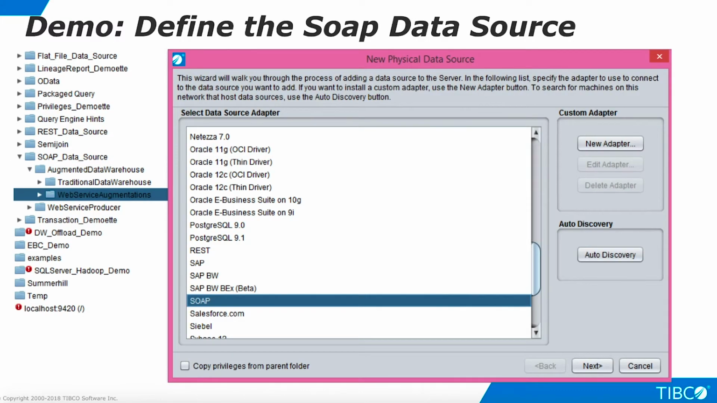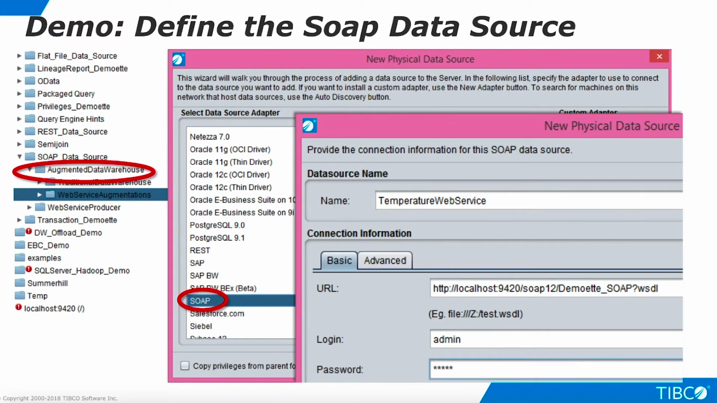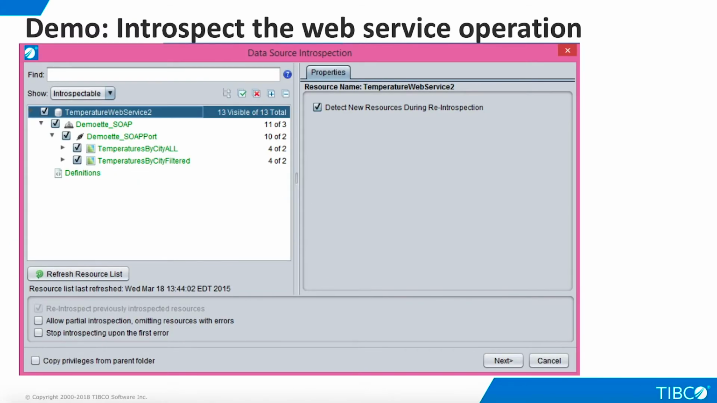Now we are ready to begin our demo. We right-click our Augmented Data Warehouse folder and create a new SOAP data source within it. We name the data source Temperature Web Service and enter the URL for the web service we want to consume. This URL can be found on the SOAP tab of the Published Web Service resource we installed earlier. We also enter our user credentials for the web service. We introspect the data source and select both of the web services.